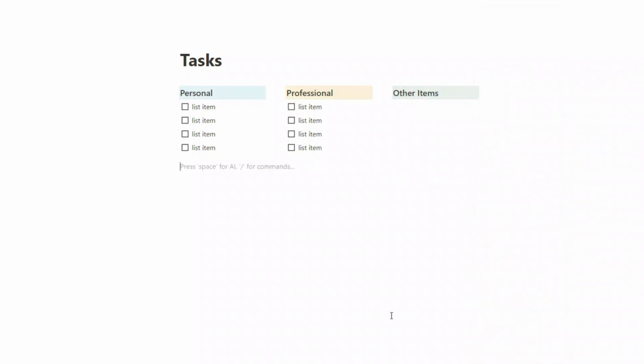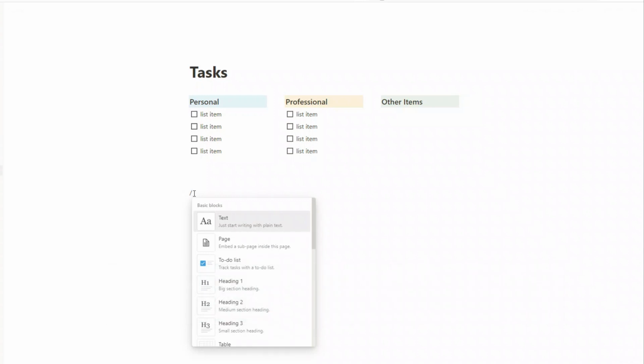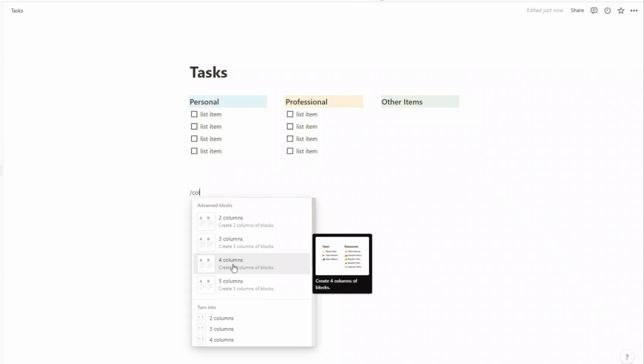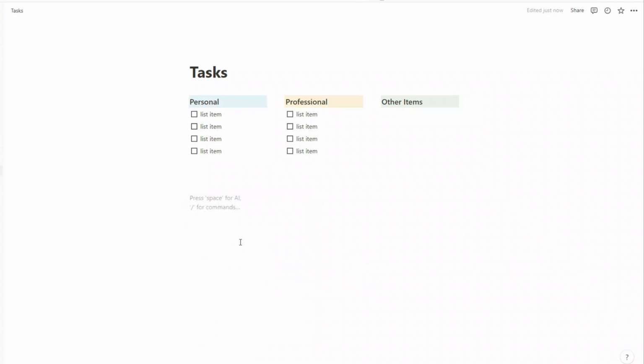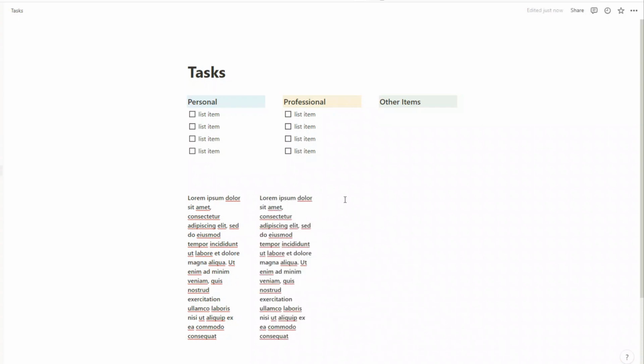there. So let's look at the second method, which is the command method, and we'll click on a new block and put / and then start typing column. You have the option of creating 2, 3, 4 or 5 columns. I've chosen 4 here. Now it doesn't look like much has happened, but I'll just paste some text in here so you can actually see what the 4 columns actually look like.